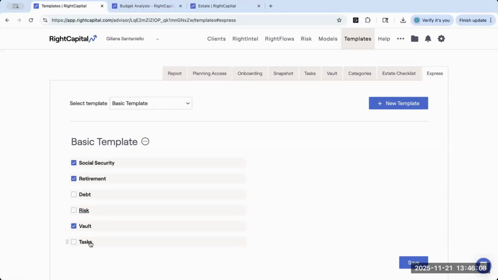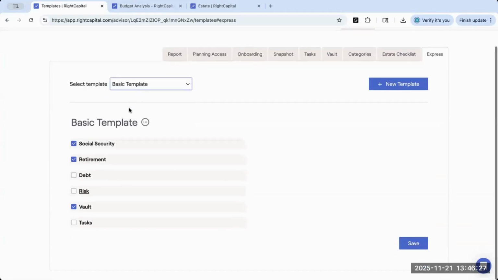So depending on which sorts of prospects you're working with and the specific type of planning that you do, you can give a specific Express access to your Express clients to highlight the specific items to those prospects. For an example, I have something here like a basic template. This is going to show us Social Security and retirement information, which is really common, as well as uploading documents to the vault. We also have something like a risk assessment.